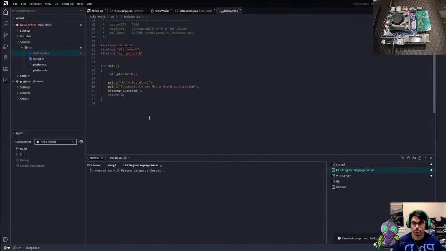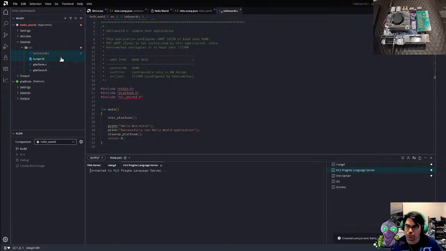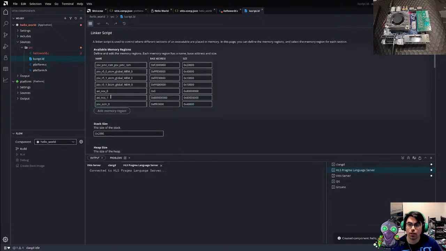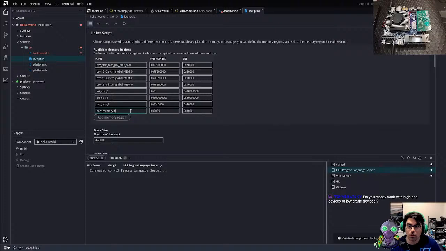Oh, we didn't look at a linker script. Let's see. Does this have a linker script setting? Let's see here. Okay. We can add regions. Does it know? No, it doesn't. How do I delete it?